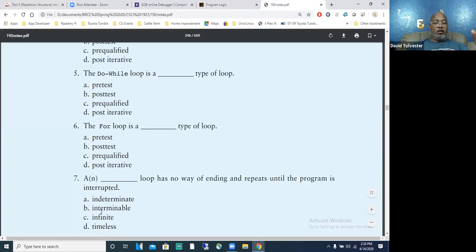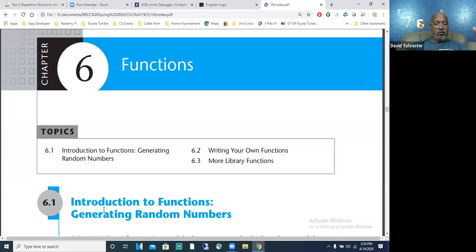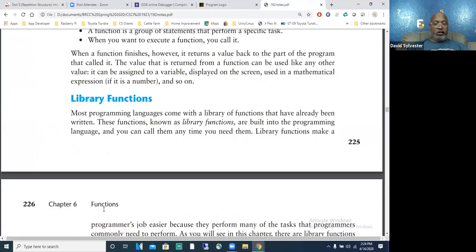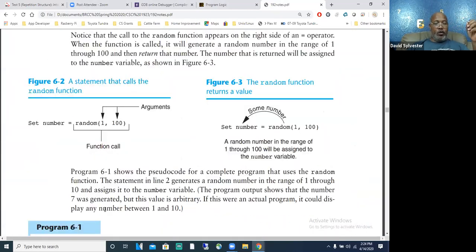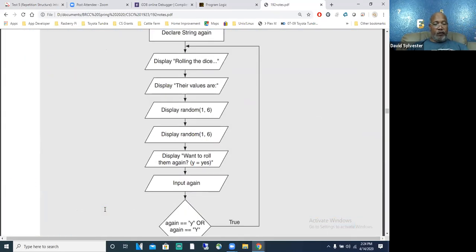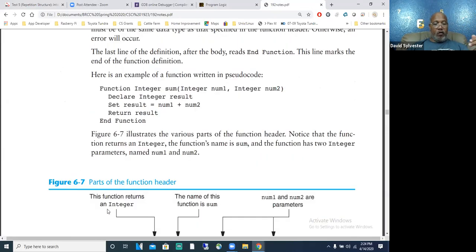So the next chapter, functions. All right. We've kind of dealt with functions in chapter 3, right? Somewhat. But we'll go ahead and start with functions, and we'll work with functions next class period too. But we're gonna go over functions.